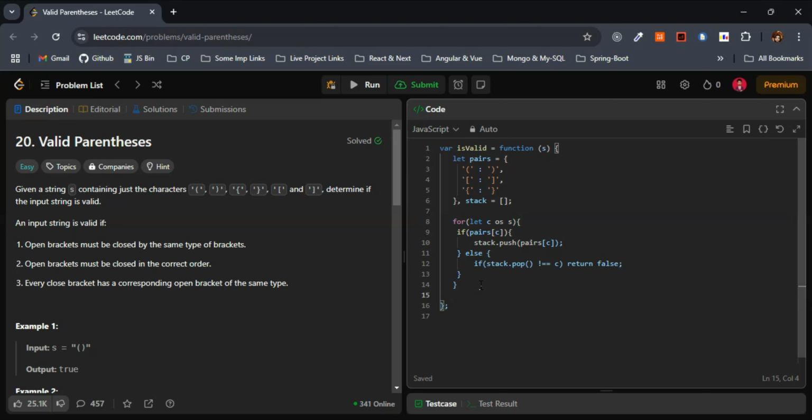Finally, the final step is, let's return true if the stack is empty. As we had discussed in the approach, if the stack is empty, then only the string is said to be valid. And if the stack is not empty, we'll be returning false, right? So let's return stack.length. The length of the stack has to be empty, meaning let's compare this with 0. So this is it. I hope the solution is completely clear.